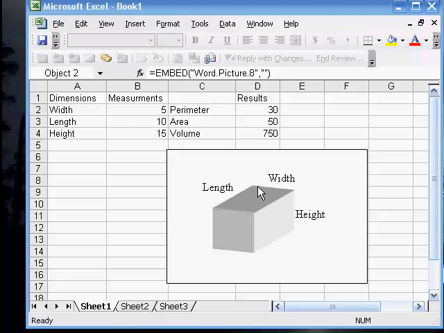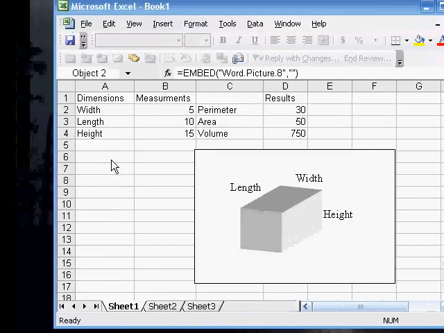Right now all we calculated was the perimeter and area of the top of this rectangular solid. What we're now going to do is expand our spreadsheet so that it actually calculates the perimeter and area of the top, the front, and the side of this rectangular solid, as well as the volume.